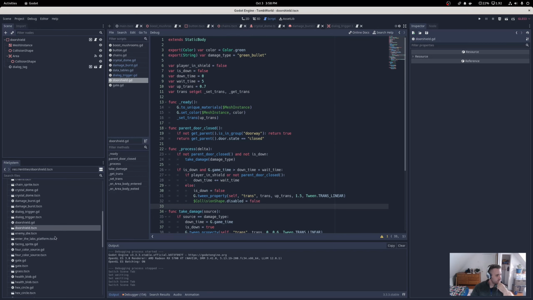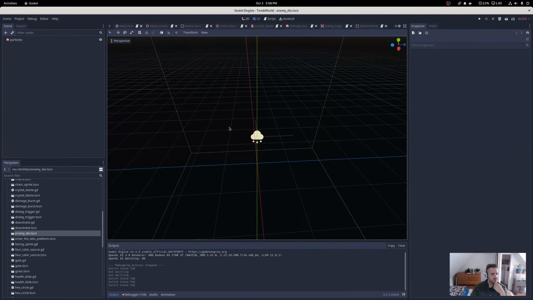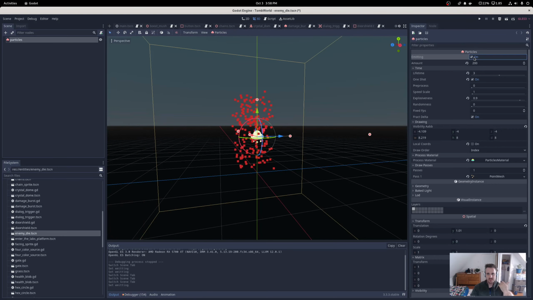Anyways. The enemy die is another particle effect, which is just a different particle effect that I play when the enemy has been defeated, and I just play that, and when it's done, the enemy is destroyed.